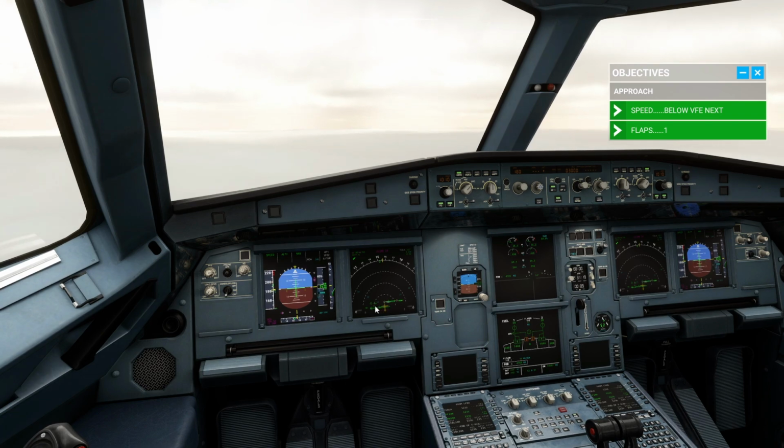Jetliner 488, turn right, heading 170. Right heading 170, Jetliner 488.